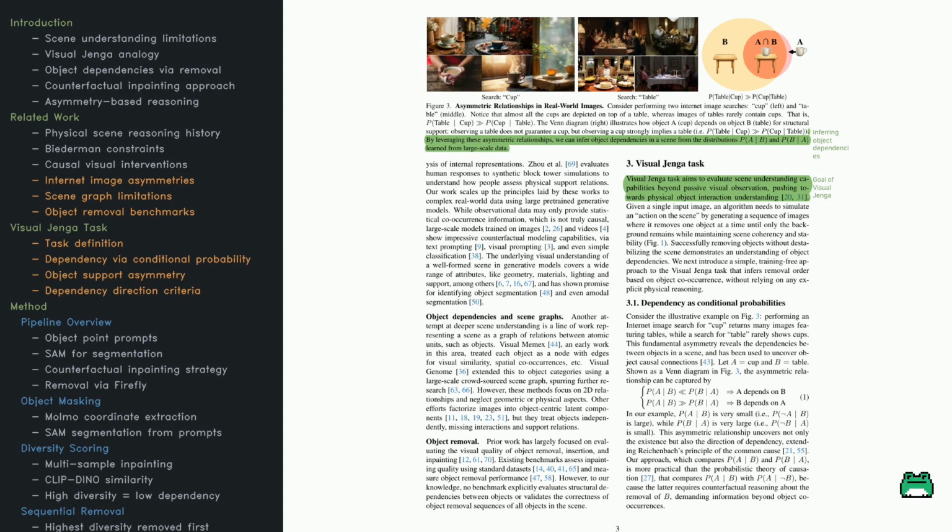From there, the paper sets up the visual Jenga task. Remove objects from a single image, one by one, in an order that keeps the scene coherent. The twist is that they're not doing this with manual rules or human labels. Instead, they use big, pre-trained models that learn from large-scale data, letting object co-occurrences in images drive the process. They formalize dependency with conditional probabilities. If seeing object A makes object B more likely than the other way around, then A depends on B. This approach sidesteps traditional causal structures. Instead, it leverages visual patterns from large-scale data, capturing real-world object usage from everyday photos.